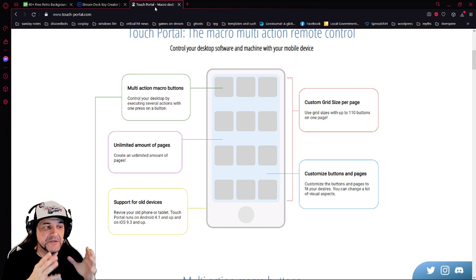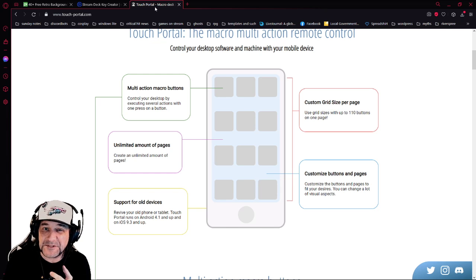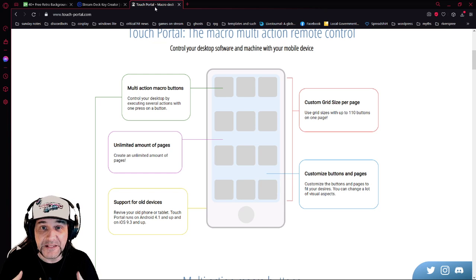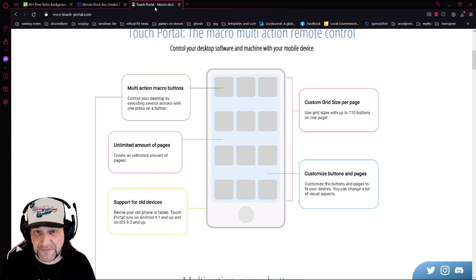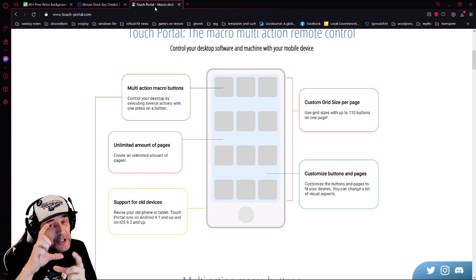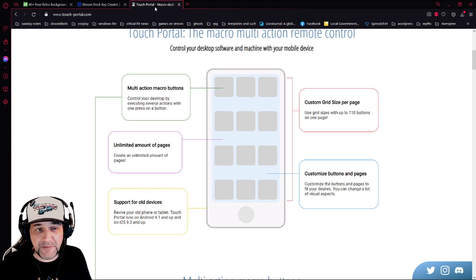So, as we know, you've got this right here, which gives you a free option and a paid option. The paid option gives you a little bit more that you can do, but you can fully run it like a standard 15-button Stream Deck with the free version. It's just that the paid version gives you a little bit more buttons and a little bit more capabilities. So definitely look into getting that.